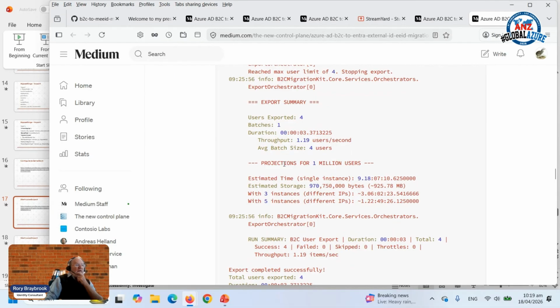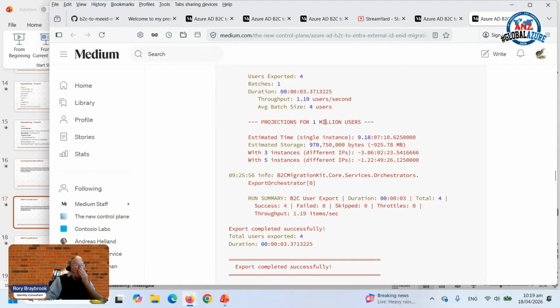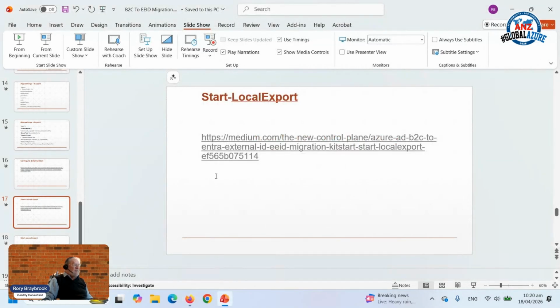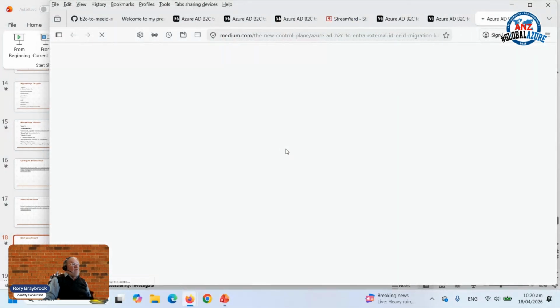So, and then because we talk about B2C, we have millions and millions of users. It gives you all kinds of projections, obviously not very accurate if you only got 4 users, but how long it would take for 1 million users, right? So it's going to take a fair amount of time, but it does give you a whole lot of good stuff. And then at the bottom, it gives you a summary. So there were 4 users that we imported into Blob, none failed, none skipped. We didn't need to throttle in. Okay, so that is the export.